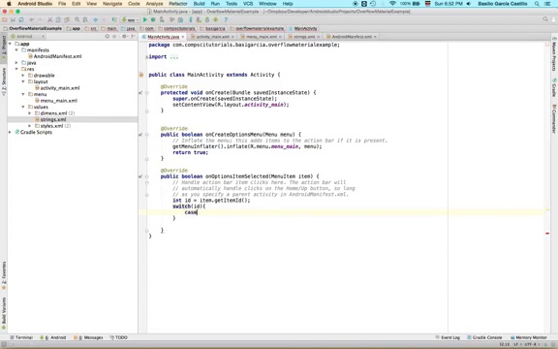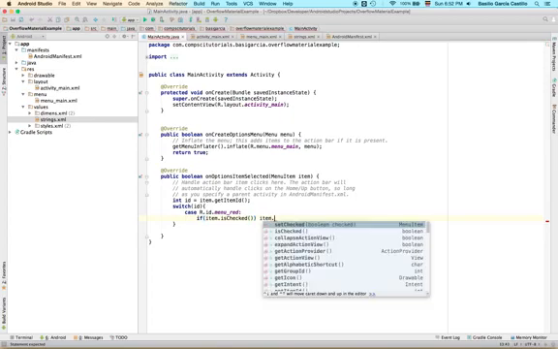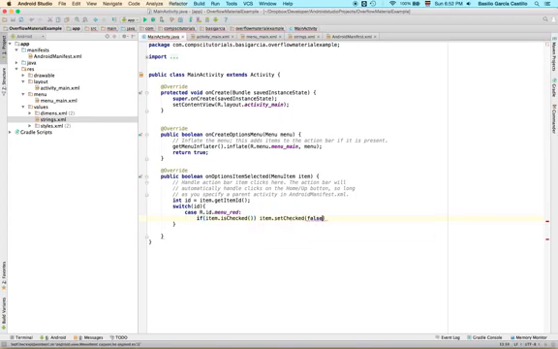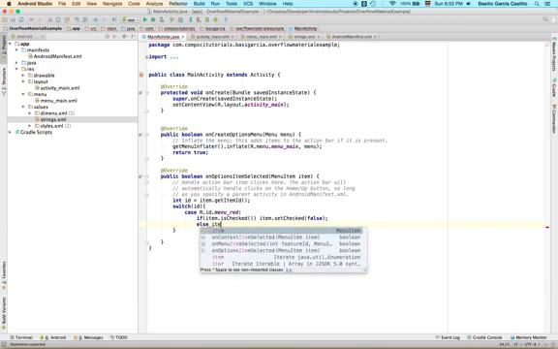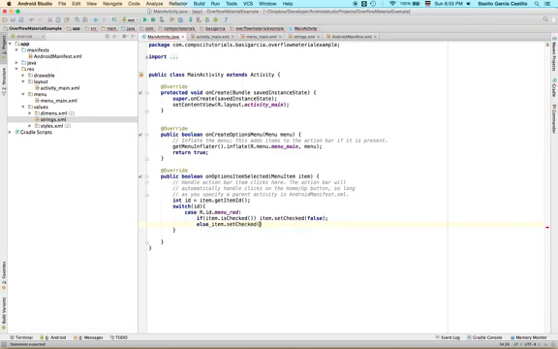But we're going to specify case R.id.menu_red, and this is going to be, if we click the red one and the ID is going to be red, we simply say if item.isChecked. So if it's already clicked, item.setChecked to false. Very easy. Else, you can probably guess it. If it's not checked, well, we check it.